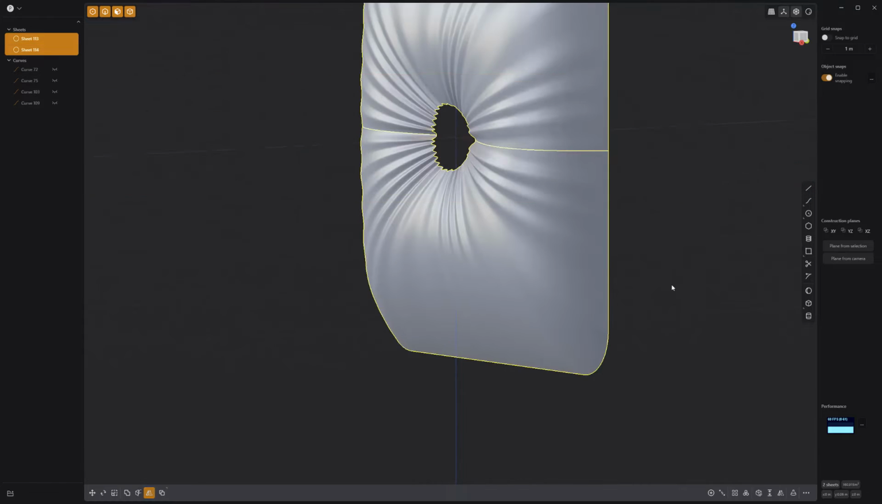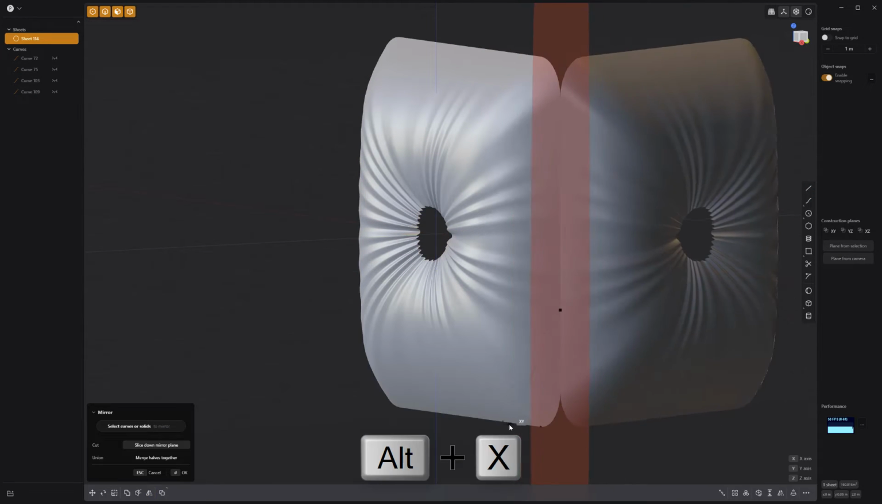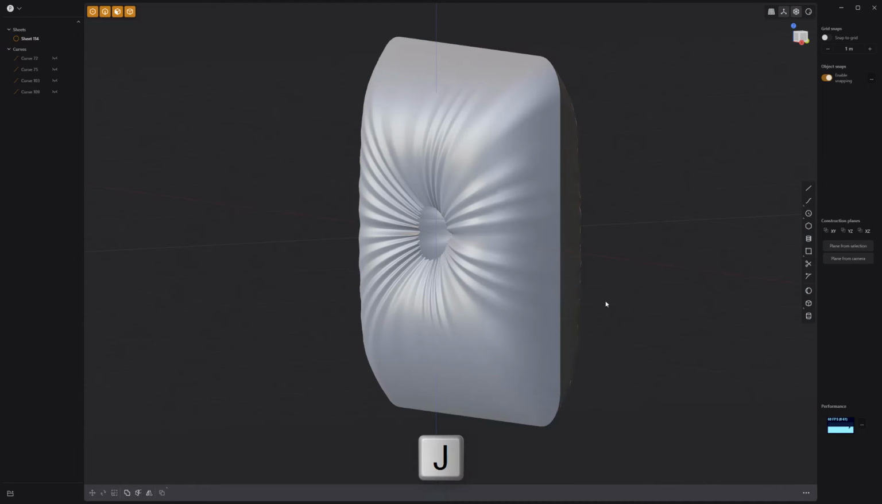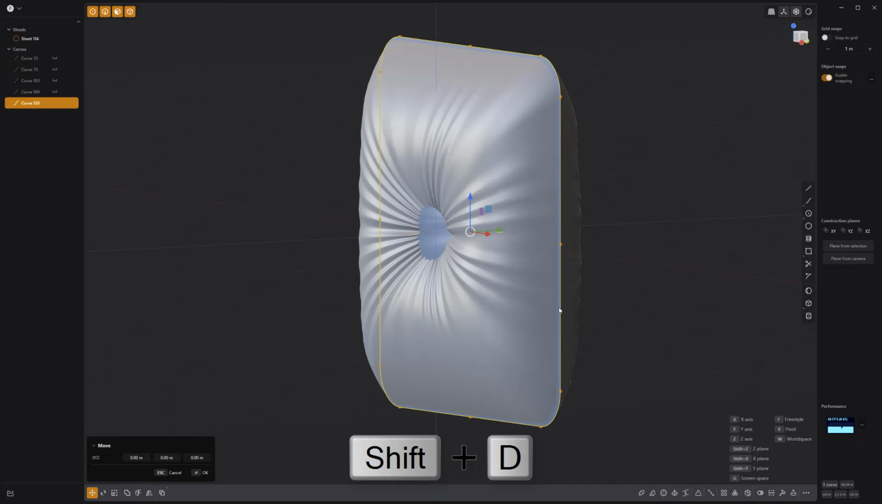Mirror the sheet and then join the two sheets into one. Mirror the sheet again and use the join command again. Select the edge loop around the pillow and duplicate it to create a new curve.